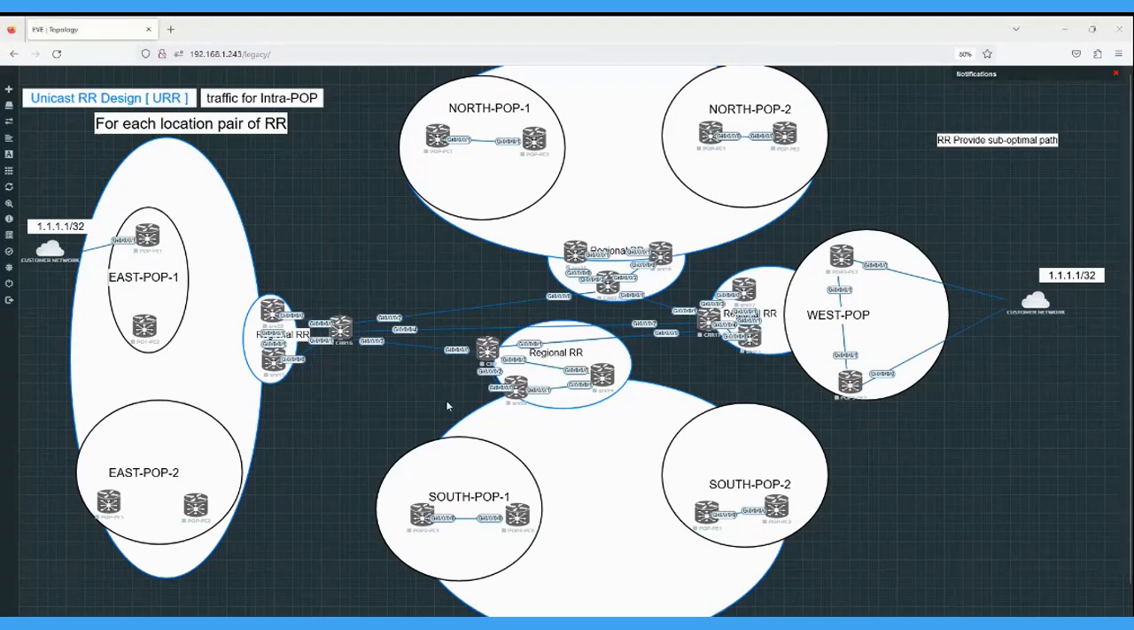Another way we can solve this intra-POP traffic is to do full mesh peering between the POP location routers, like POP 1 and POP 2 location, all of the routers we can do the full mesh. Here in the north POP 1, POP 2, all of the P location we do the full mesh. Here in the west POP also we can do the full mesh. And in the south POP location, all four routers also we do the full mesh peering in the POP.